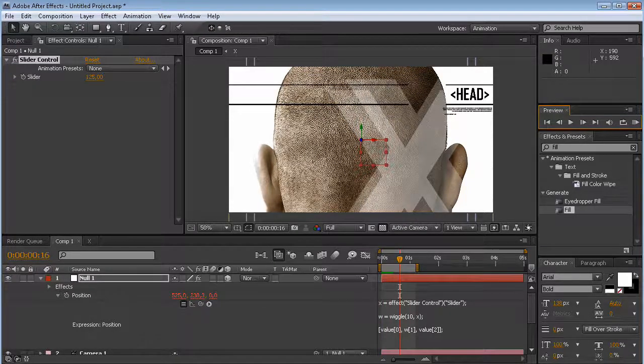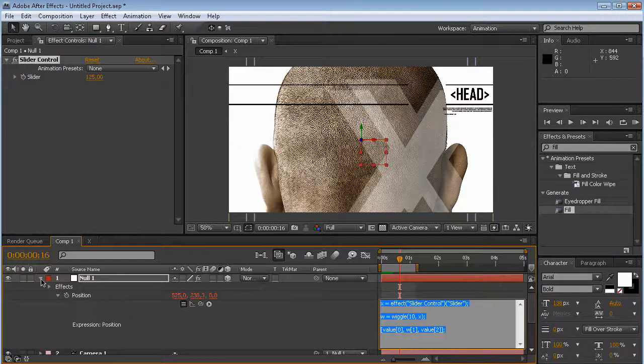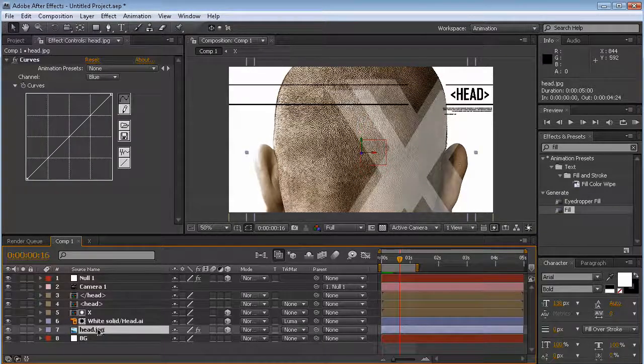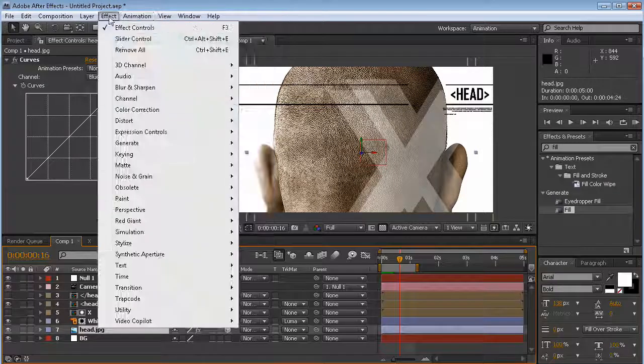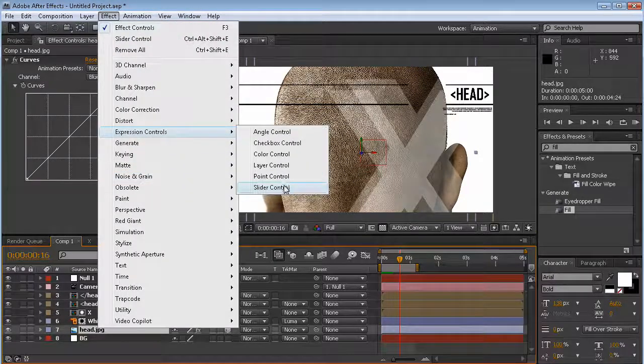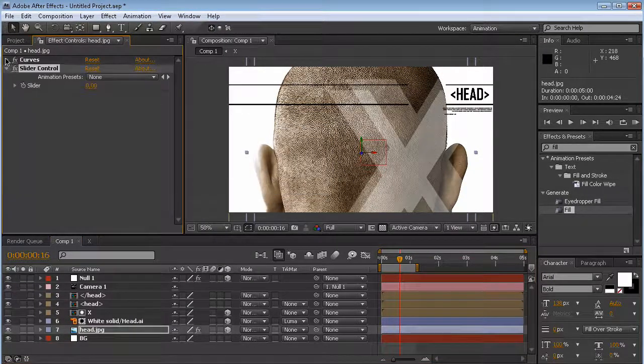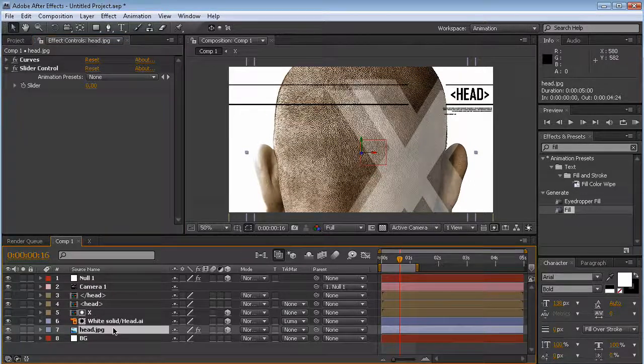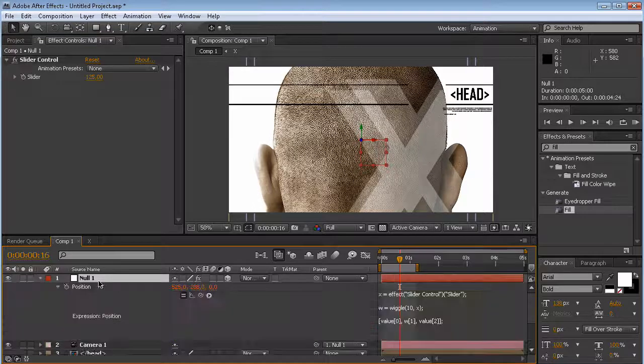Yep. And we want to add a similar expression to the head as well, because we want the head moving just left and right. So first of all, we need to go down to our head here and add the same slider control here. And let's get into our position. Just going to here first.